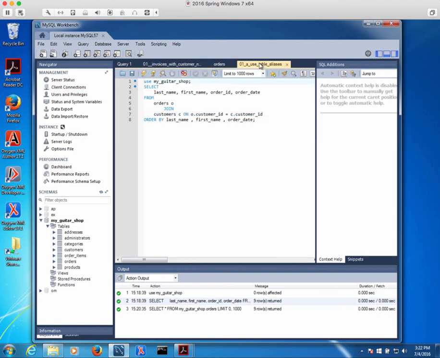So let's go to this one here. What have we done? Well, we've used the table alias for each of the 2 tables. We've used O for orders, we've used C for customers, and now within the on clause I can say O.customer ID and C.customer ID.